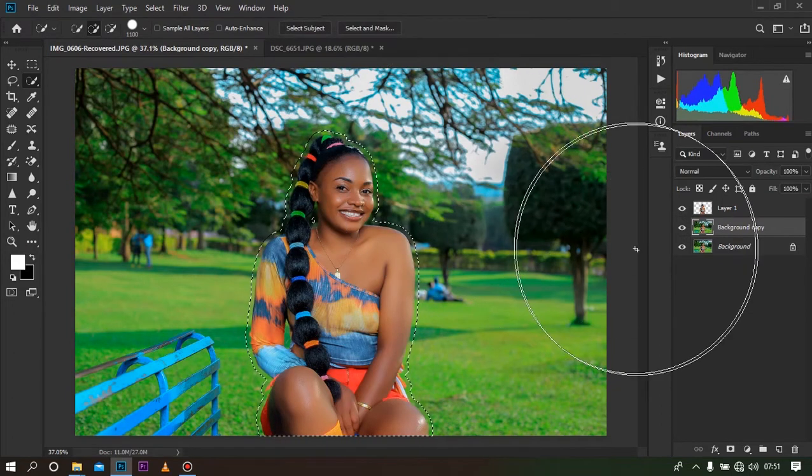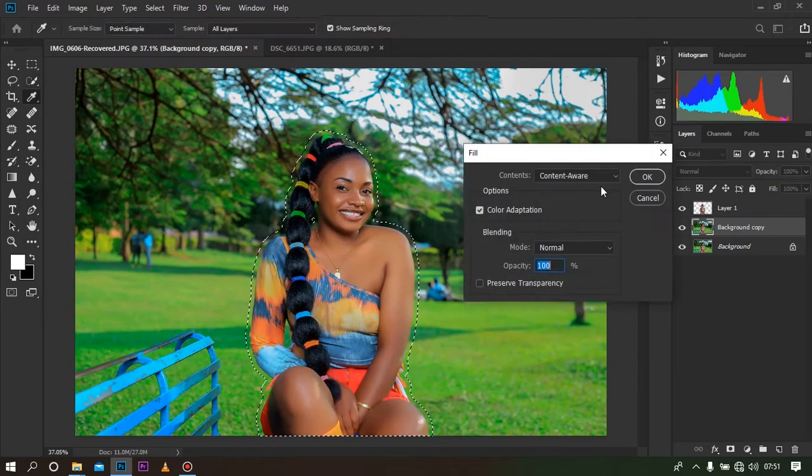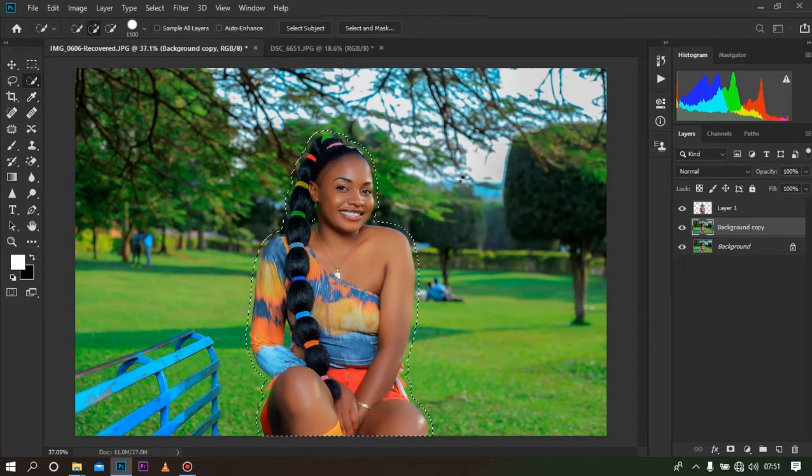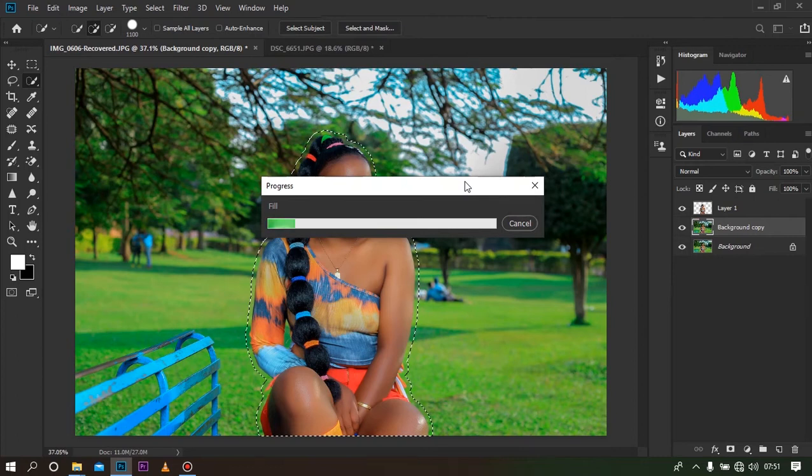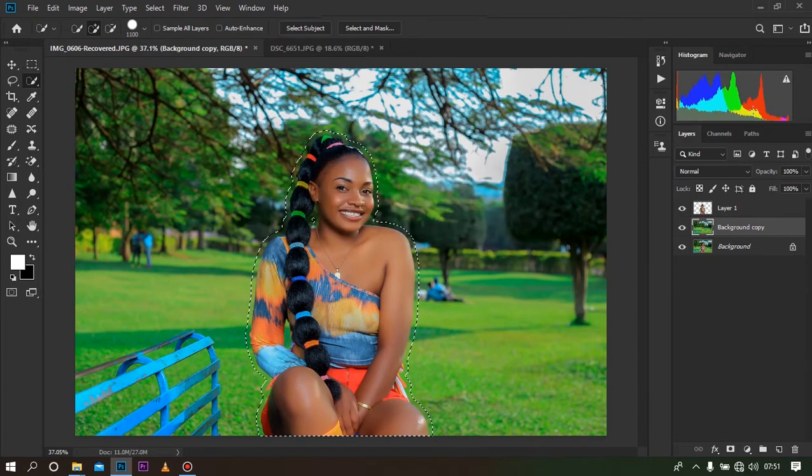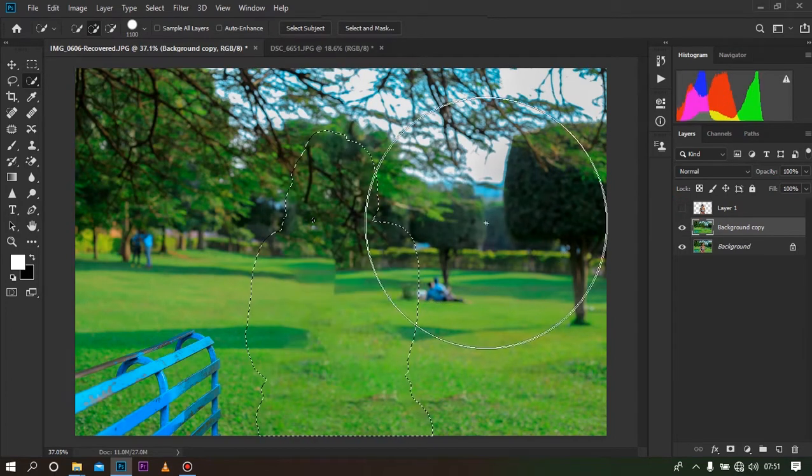After expanding, you right click, then say fill. Make sure it is content aware, normal mode, and 100% opacity. Then you press OK. By pressing OK, you're deleting the subject on the background copy. Right now we are filling it with the content aware tool. Photoshop will automatically do that for you, and then boom. When you remove this layer here, you see on our background copy we don't have the subject.